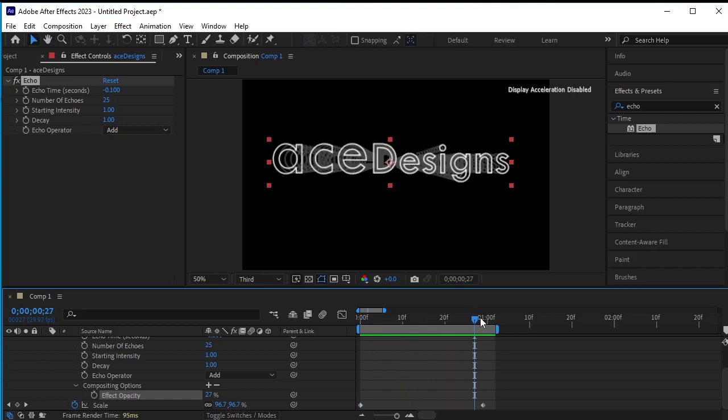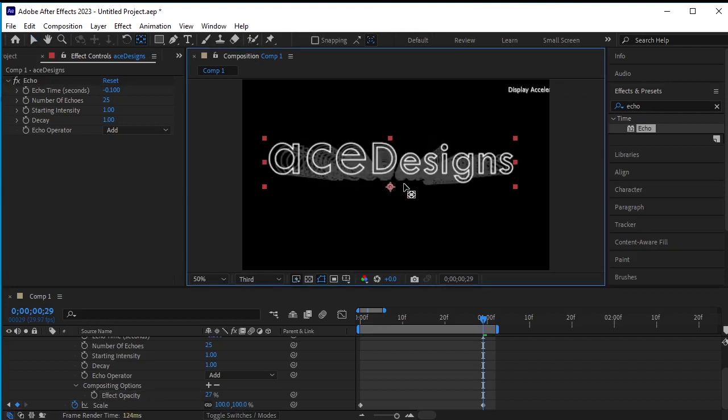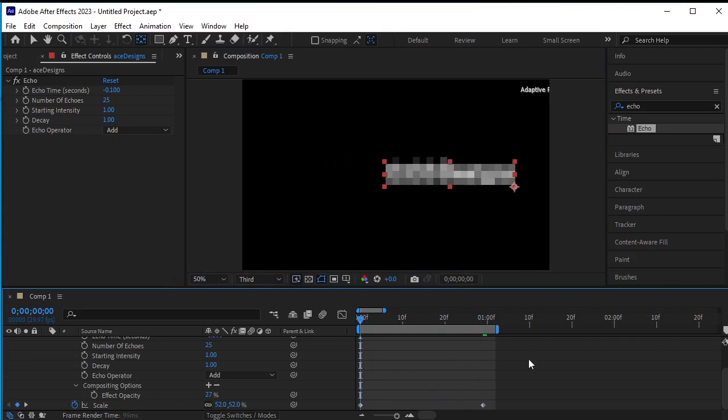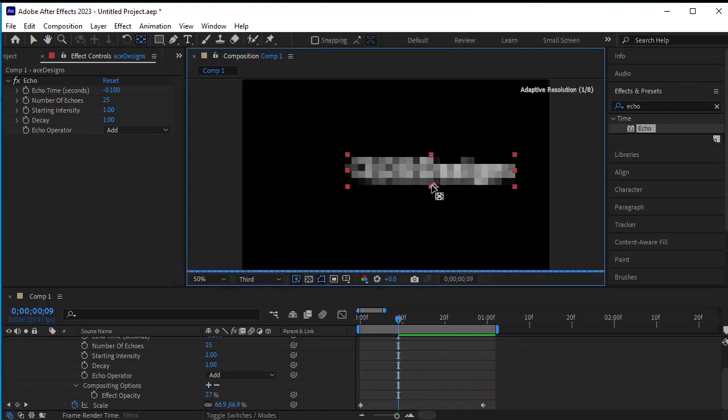Now, regarding the anchor point, using the Pan Behind Anchor Point tool, you can move the anchor point to the bottom center. This will make the animation start from this point. You can experiment with these adjustments to create various text animations. I'll move the anchor point to the bottom center for now.